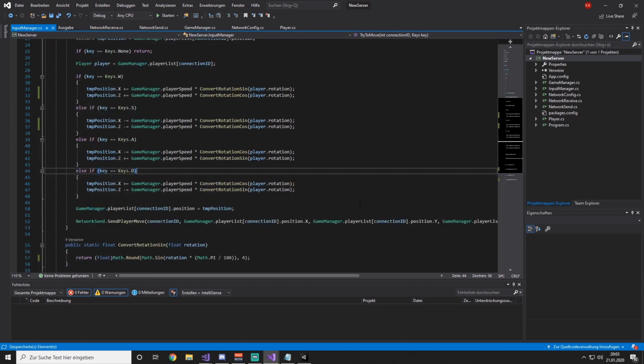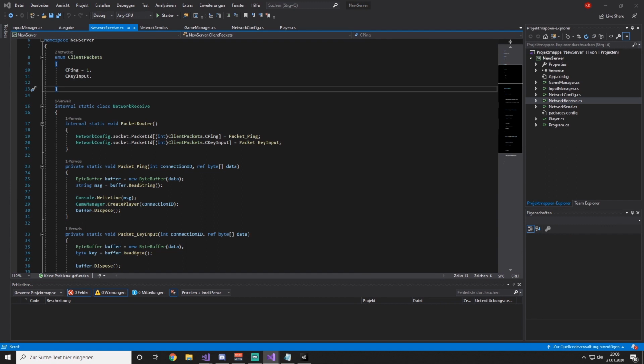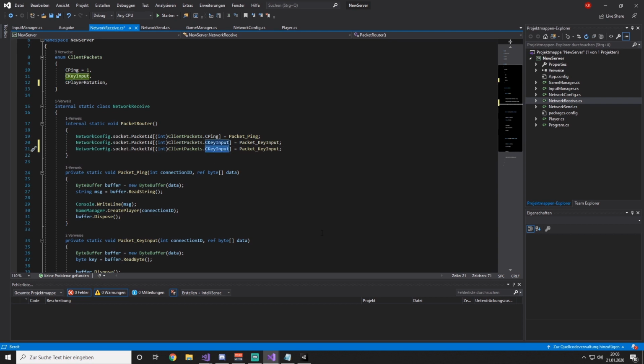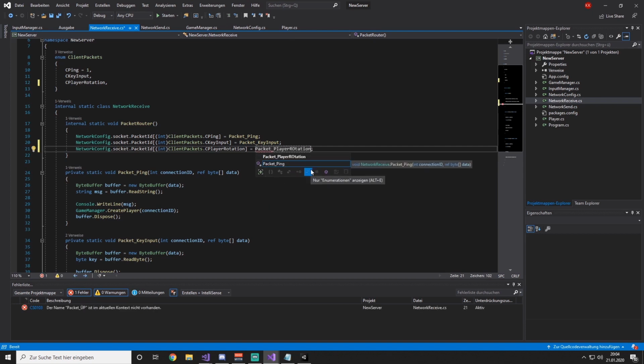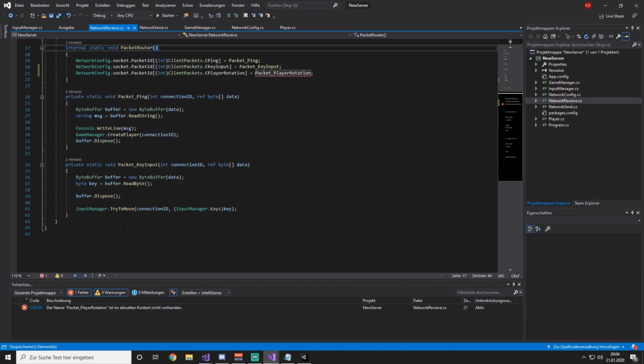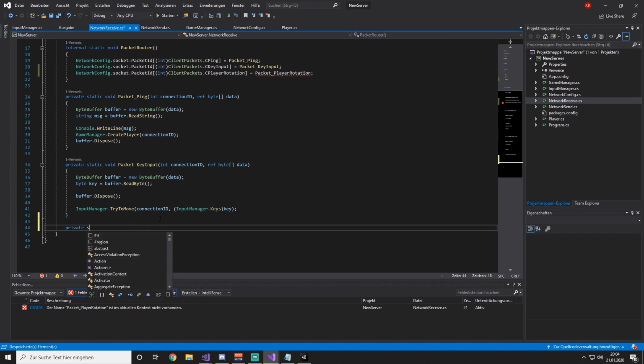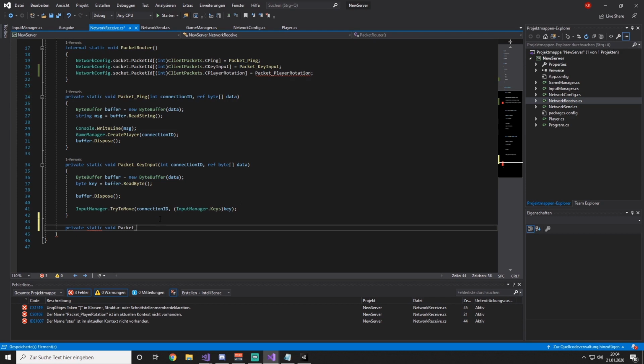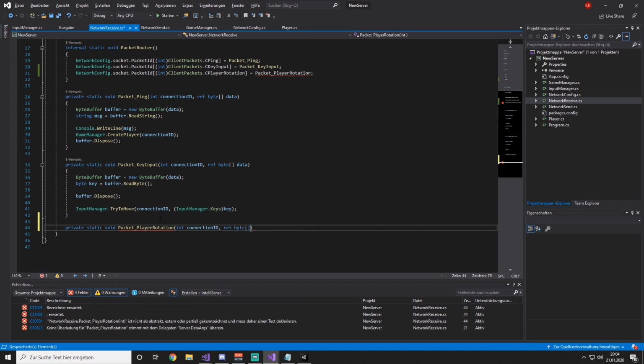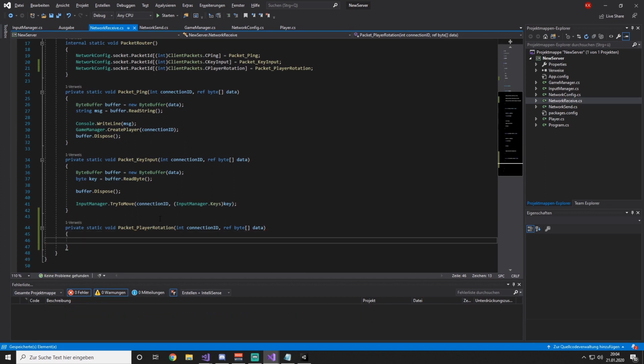Okay, perfect. Now, since we have done that, we can check on our network receive on the server to read out the informational data of the player. So first of all, add the packet identifier, which will be the player rotation. Now add it to the packet identifier, so ClientPackets.CPlayerRotation, and the method will be PacketPlayerRotation, which we are going to create right now. So create a method to read out the information. So private static void Packet_PlayerRotation, and we do need the parameters int connectionID and ref byte[] data.